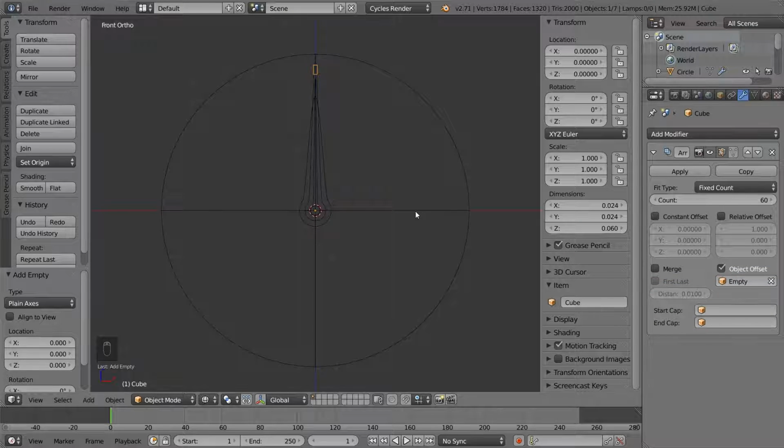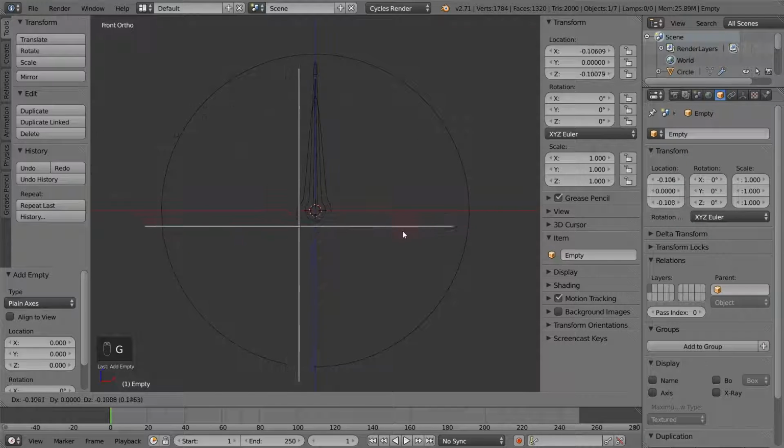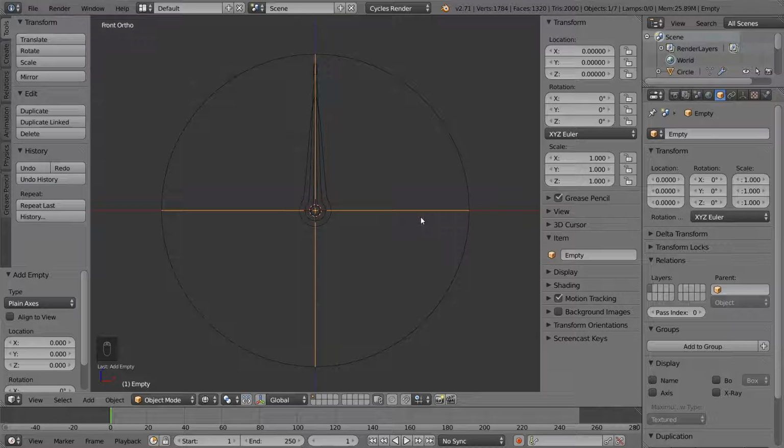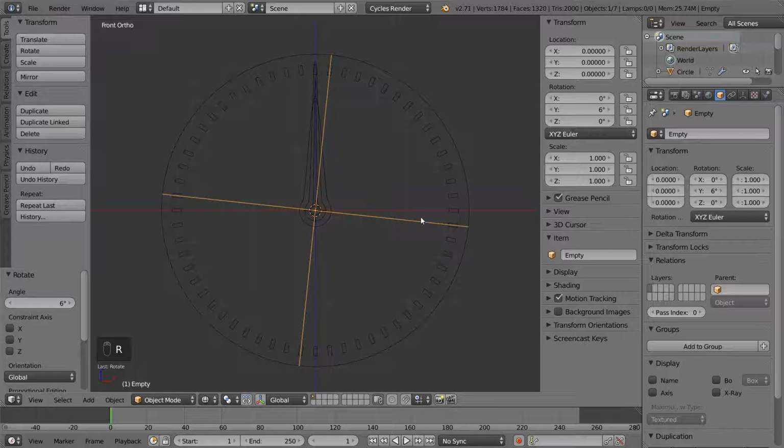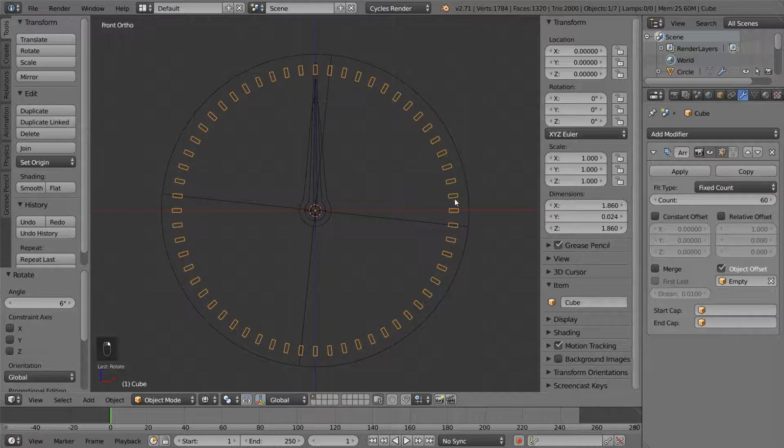If we now move the empty, the points get the same offset. Since the origin point is in the center, we just want the copies to rotate without actually moving. What we want to do is to rotate the empty so the points get evenly spaced around the clock face. There are 60 of them and there are 360 degrees in one rotation, so we need to rotate it 360 divided by 60 degrees, or 6 degrees. And now they are evenly distributed. Let's rename it points minute.